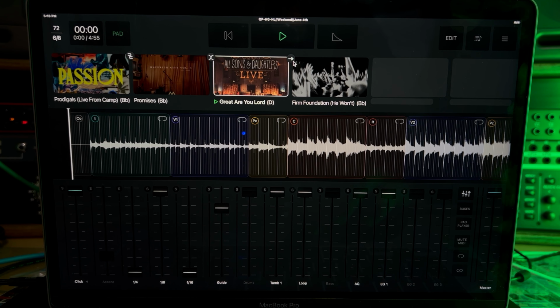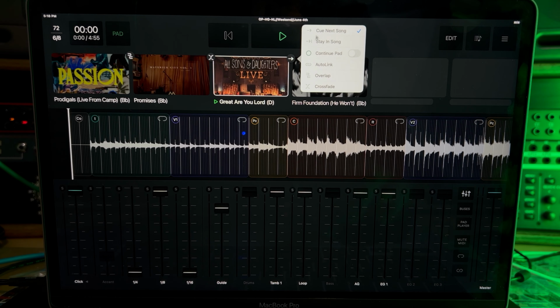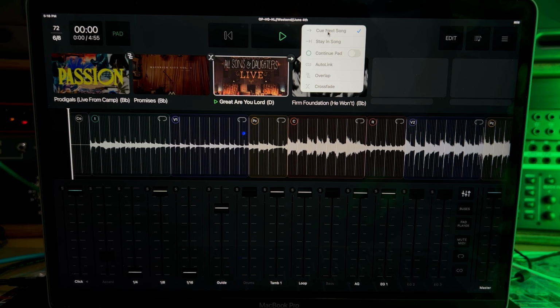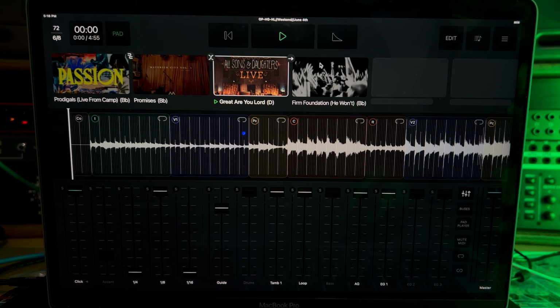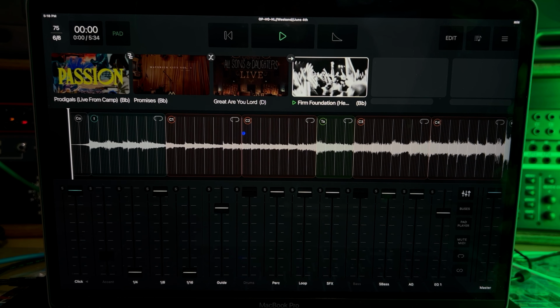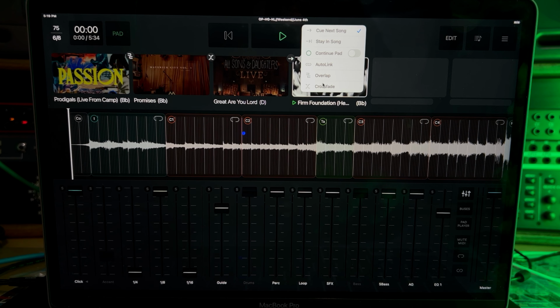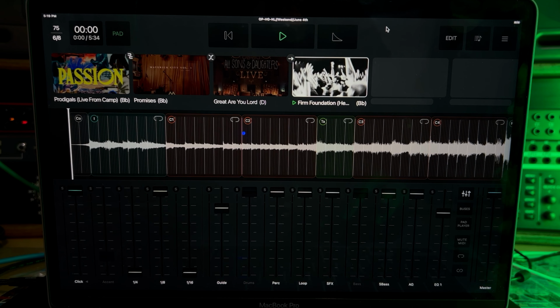If the song needs to stop, then we just do a cue up, cue next song transition. That means that it's going to cue this song, but it's not going to play it. So we use those when the worship set is over and we're going to go back on stage after the sermon. Now, if that's on and when it's not supposed to be, and you're like, why did the set list stop? You can just click on that transition and choose an overlap or a crossfade transition.